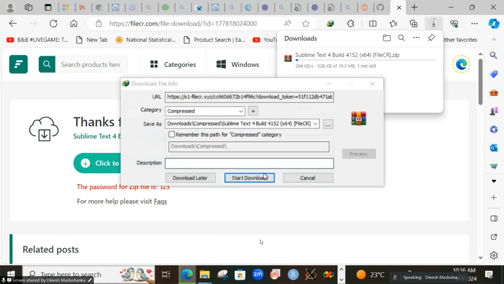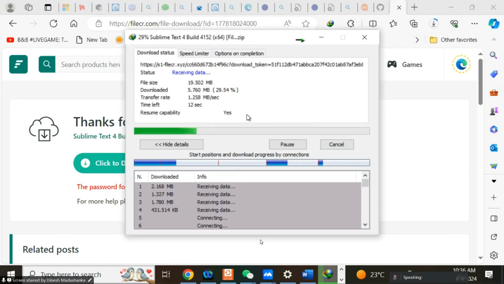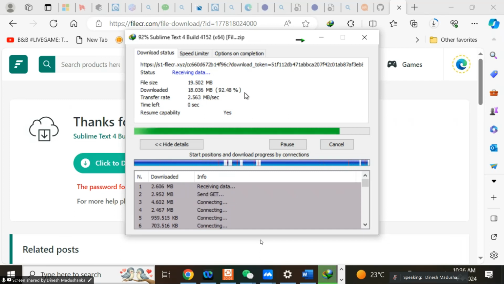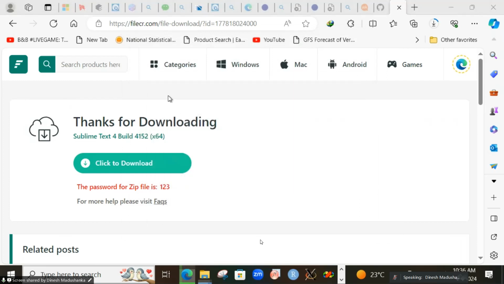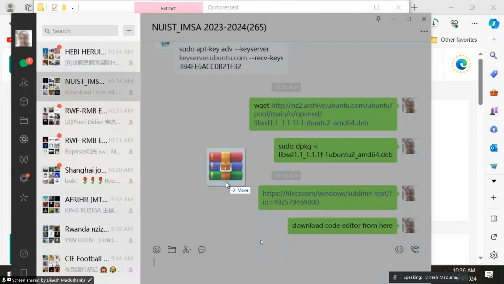I will send you the file in the WeChat group. Then you can download it. It's just 19 MB. So I will send this file into the WeChat group.